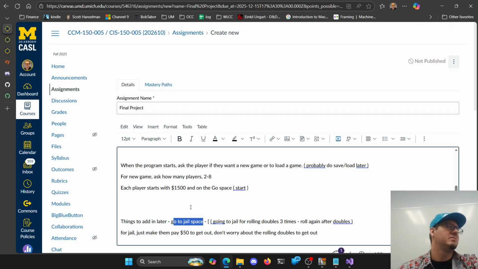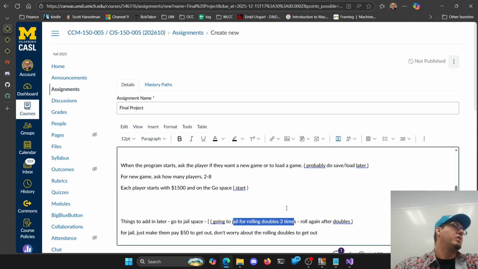Space number 30, I think, is Go To Jail. You go to space 10, the jail space. You also go to jail for rolling doubles 3 times in a row. Usually, when you roll doubles, you get to go another time. You get an extra turn. If you've done it 3 times in a row, though, you don't get your third turn. You just go right to jail. So add that in later.